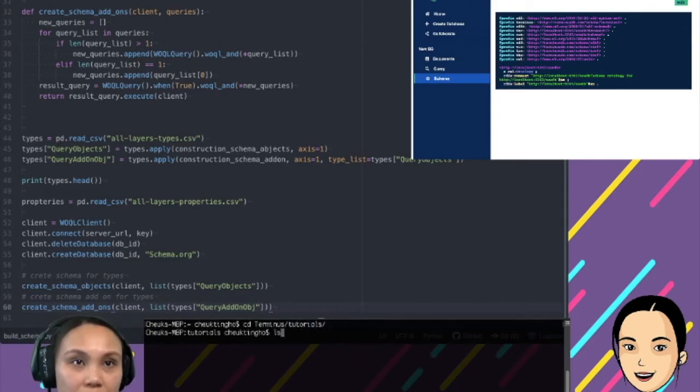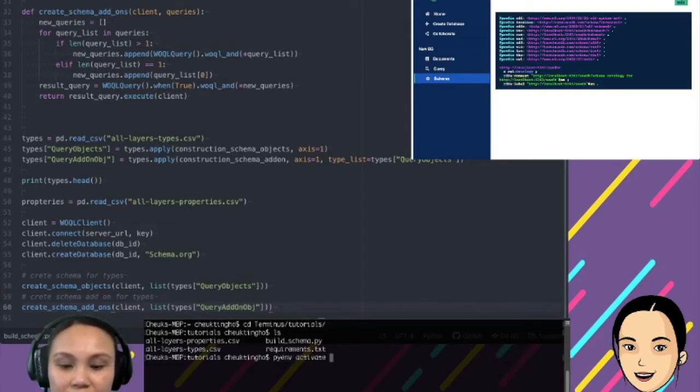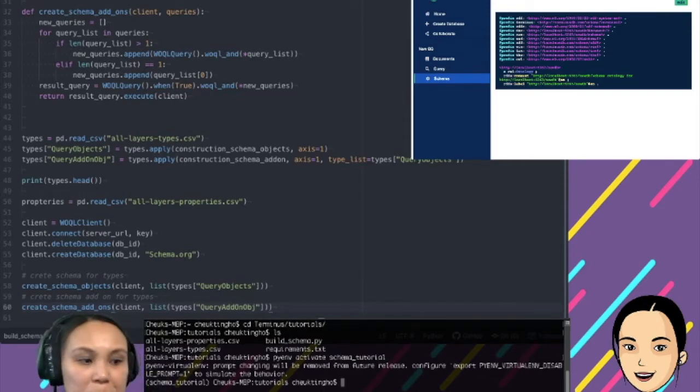Okay, let's see. Yes, we have the code there. Build schema.py. I'm not in the right Python environment. Sorry about that. I haven't prepared very well. Activate. So this is schema, if I remember correctly. Please tell me this is right. Okay, now we can execute them. Python build schema.